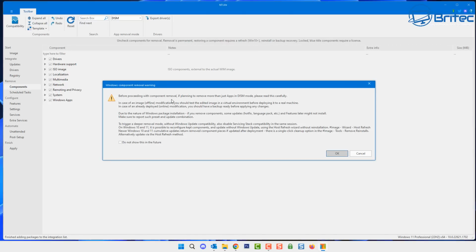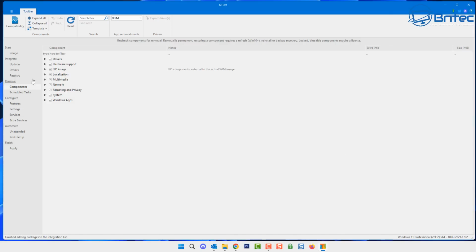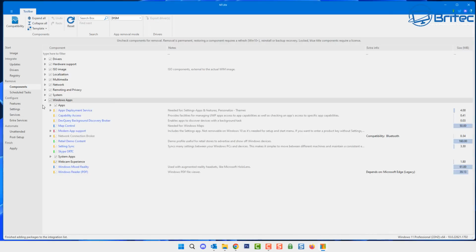Once you've done this, you can basically move on to the next step, which is components. Now there's a little prompt box here telling you about removing parts in this section. This is removing key components from Windows, so be very, very careful on what you start removing. You will end up breaking the actual build that you're creating and it won't work. So just be very, very careful.